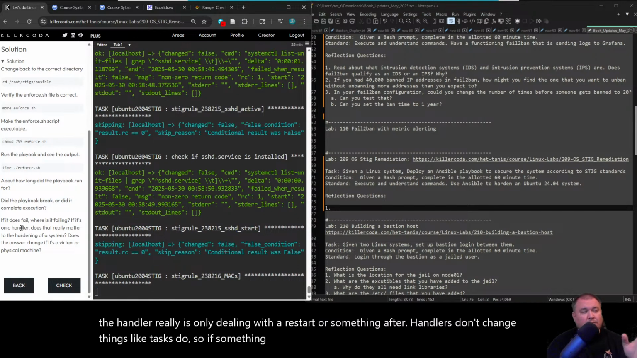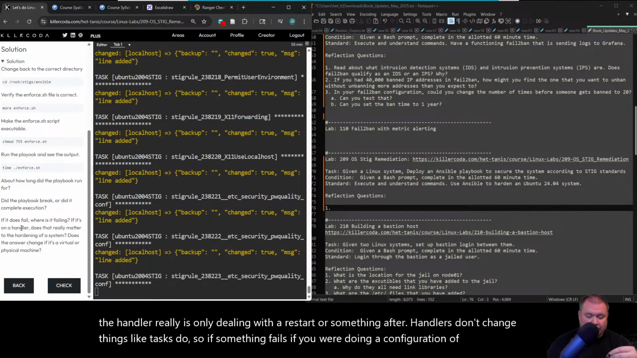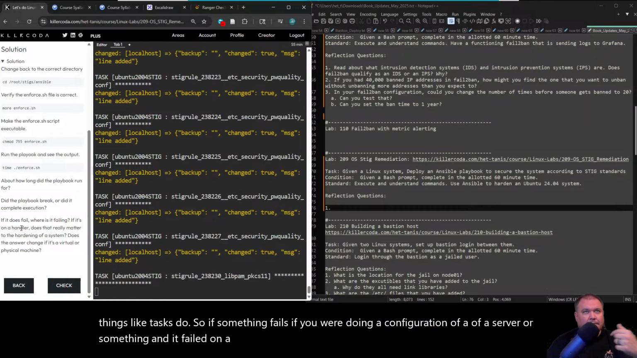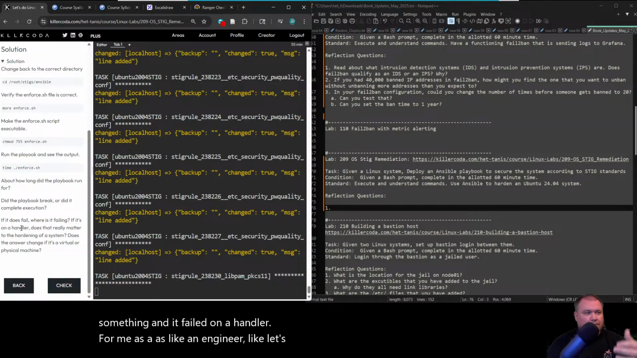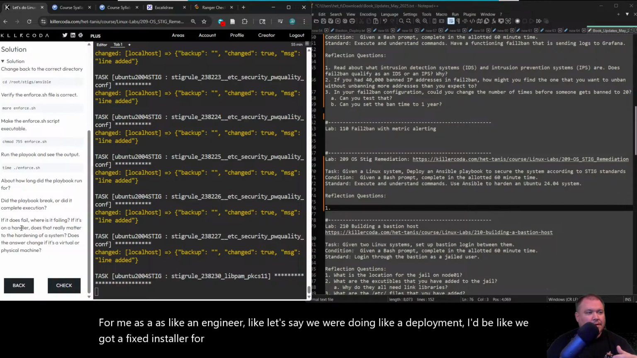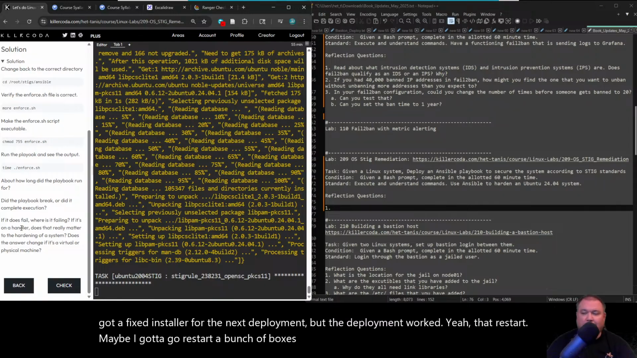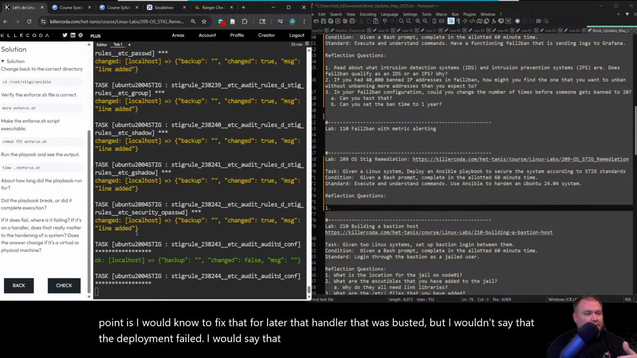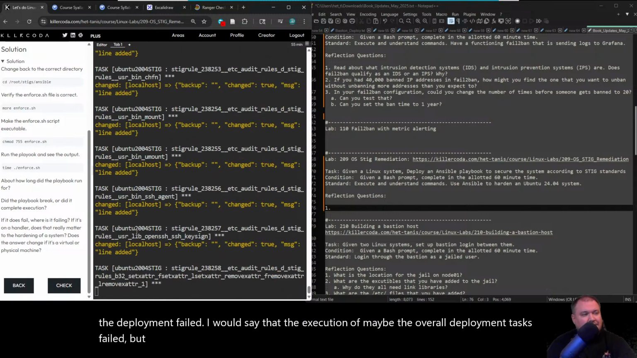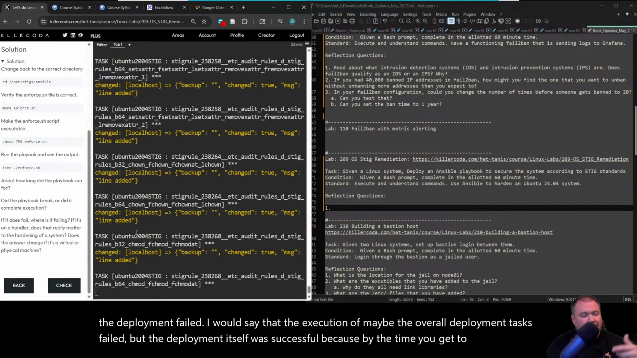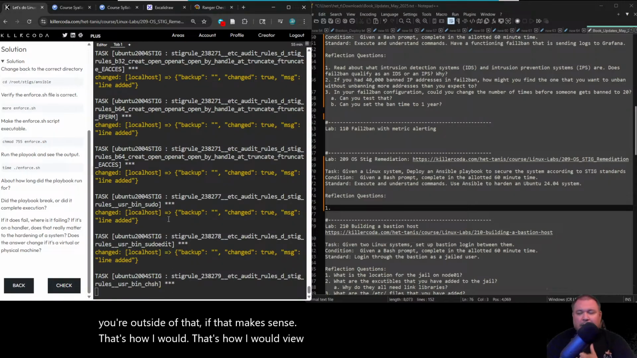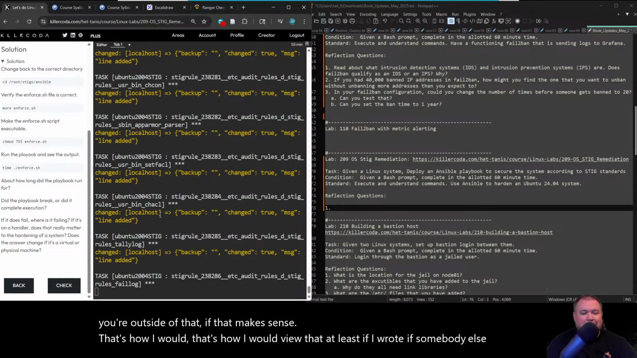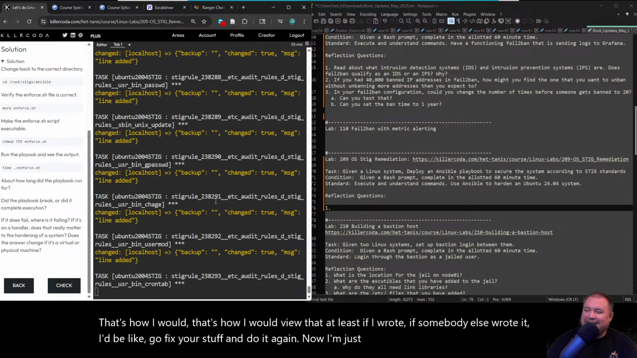So if something fails, if you were doing a configuration of a server or something and it failed on a handler, for me as an engineer, let's say we were doing a deployment, I'd be like, we've got to fix the installer for the next deployment. But the deployment worked. Yeah, that restart, maybe I've got to go restart a bunch of boxes with an Ansible ad hoc or something. But the point is, I would know to fix that handler that was busted for later, but I wouldn't say that the deployment failed. I would say that the execution of maybe the overall deployment tasks failed, but the deployment itself was successful, because by the time you get to handlers, you're outside of that, if that makes sense. That's how I would view that. At least if I wrote it. If somebody else wrote it, I'd be like, go fix your stuff and do it again. No, I'm just kidding. I'm only kind of kidding.